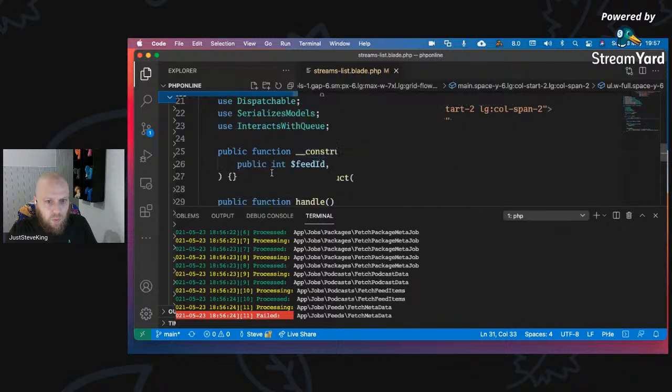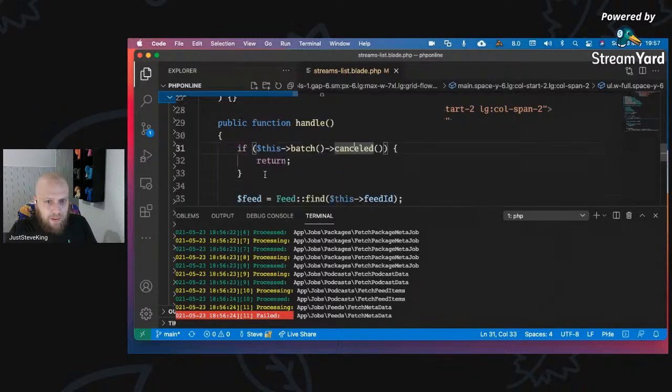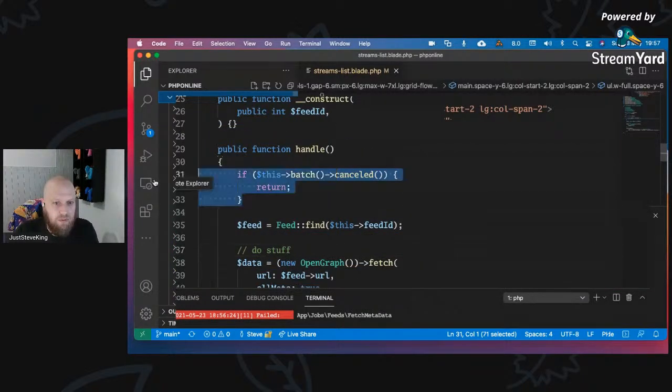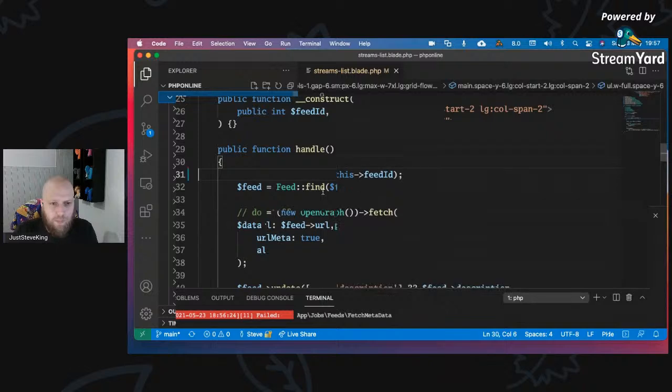I don't know why I've done that there. So all we need to do is, let's just remove that because I can't remember why I put that in there.